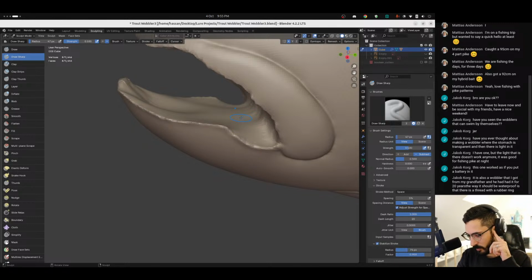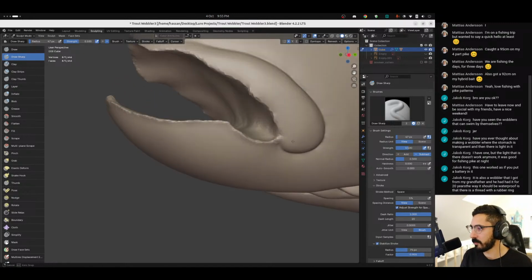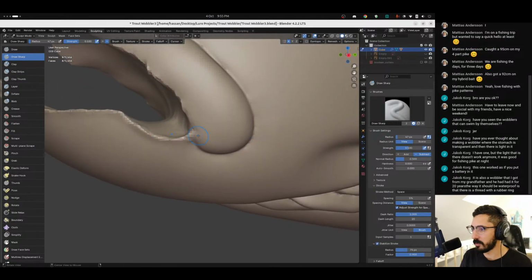There's also a wobbler that I got from my grandfather, and he has had it for 20 years. It should be waterproof. There's a thread with a rubber ring. Yeah, after 20 years, I'm sure it's no longer waterproof.